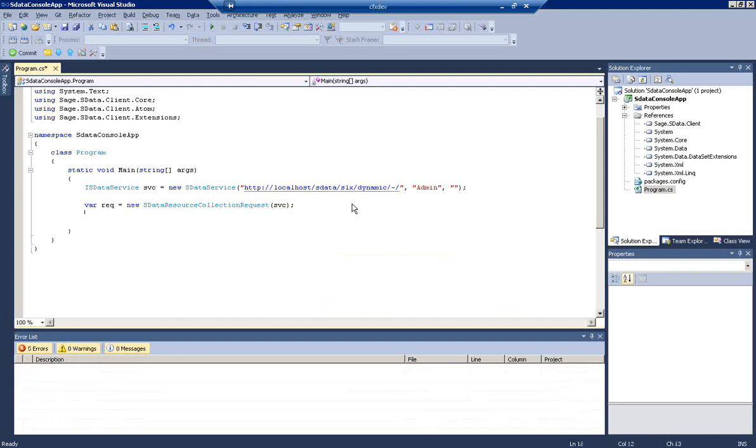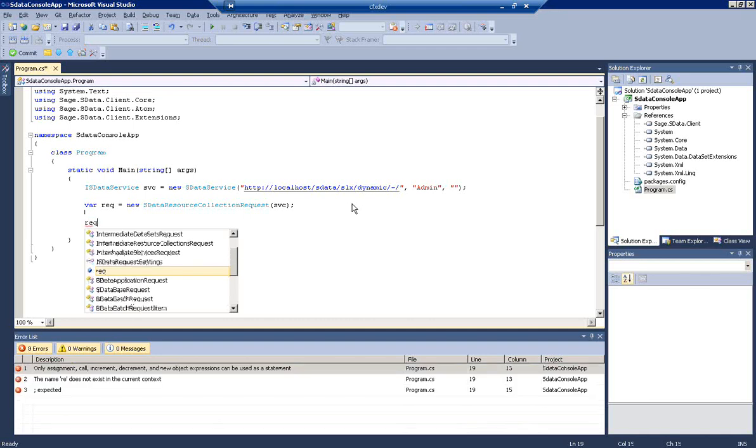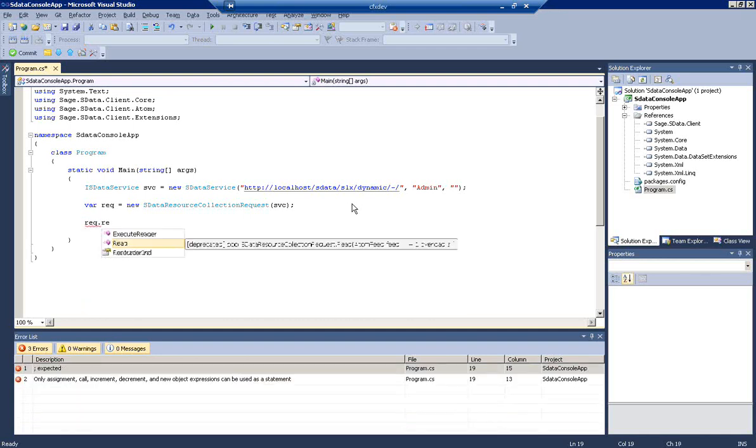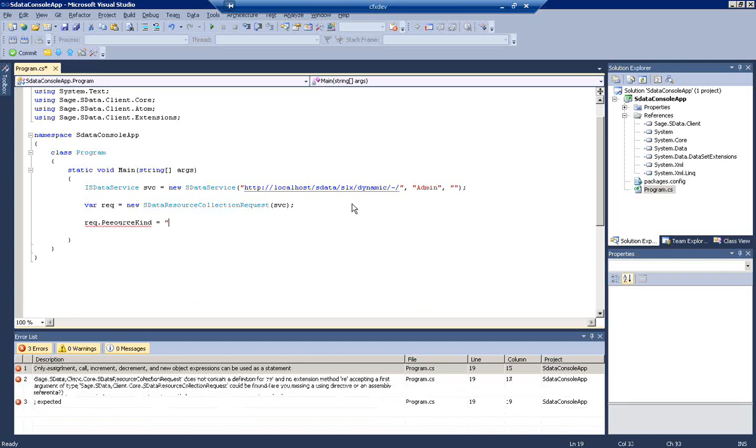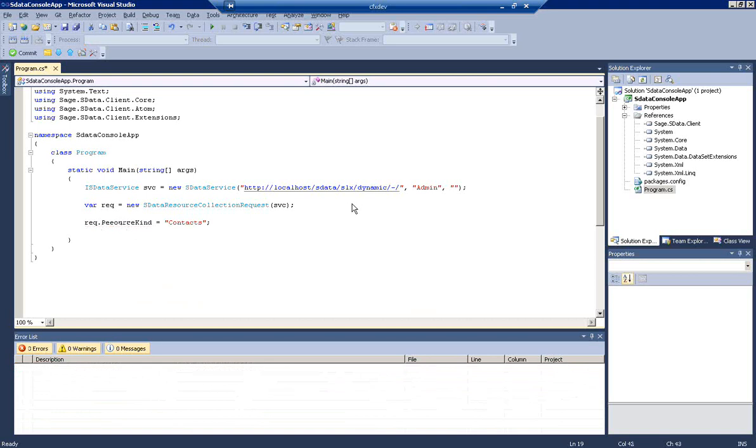Okay, so now that we have that created, the next step, I think I'd already said it before, is we want to tell it what resource we want to access, which would be contacts in this case. So we'll just look at our collection request, get the resource kind, and set that to contacts. So now basically what we've done is we've created a data service to SData with the user authentication, and then made a collection request and defined that collection request as being for the contacts entity.